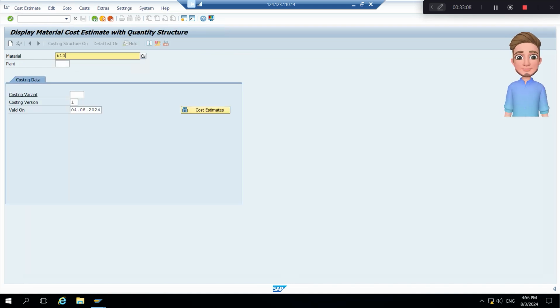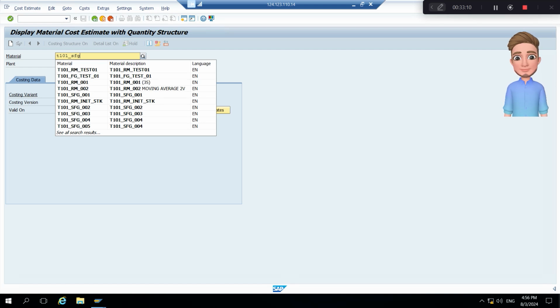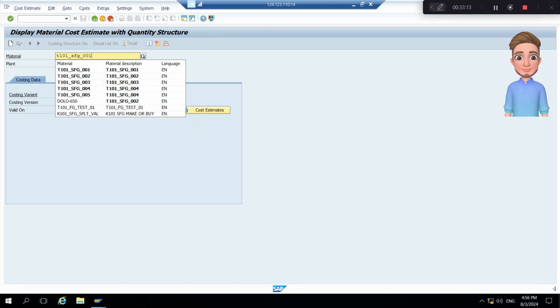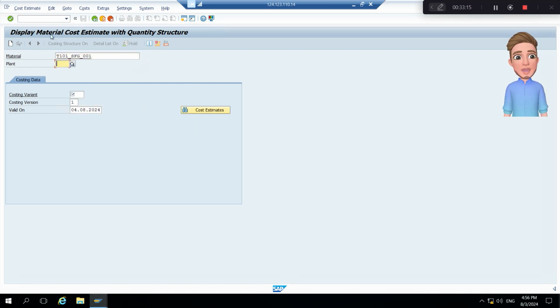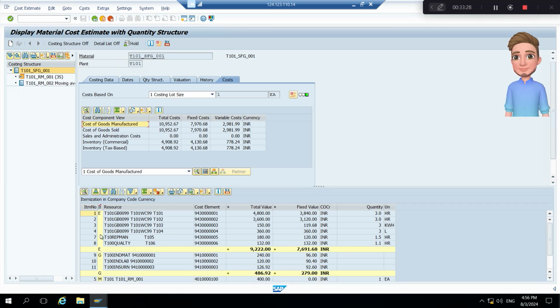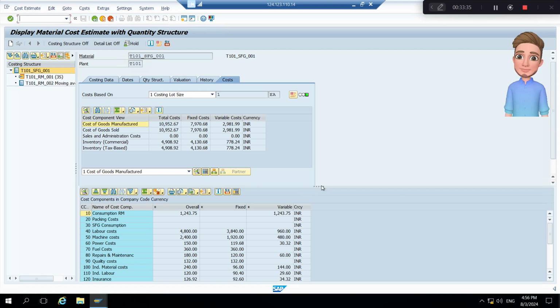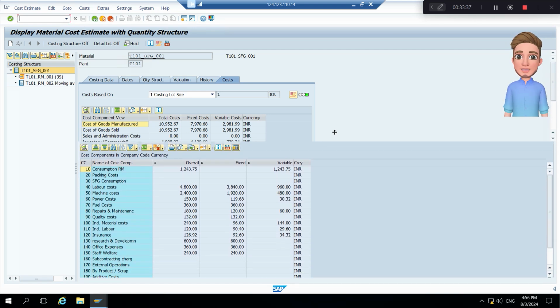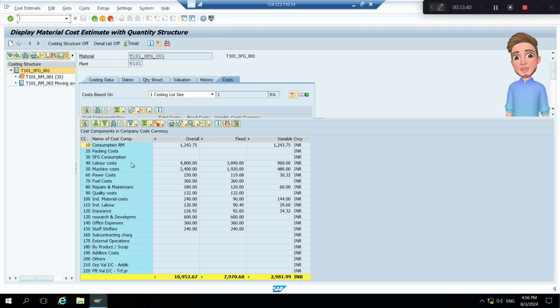So let's say T101_SFG_001. Done. So this is for plant T101 and costing variant is PPC1. Okay. Now look here, this is the cost component itemization view. Now if you see this button here, click here. This is a different plant which I have configured. So this is exactly the cost component structure you are getting.